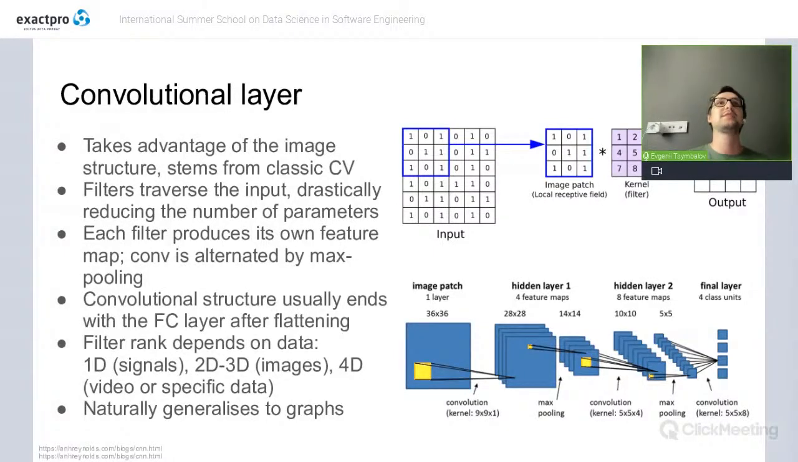For example, you know that the pixels in an image are correlated to each other if they are close to each other, because for example, if you take a photo, then the colors change smoothly, and there will be in most of the cases no large changes in the brightness or in the color. So you can exploit that.